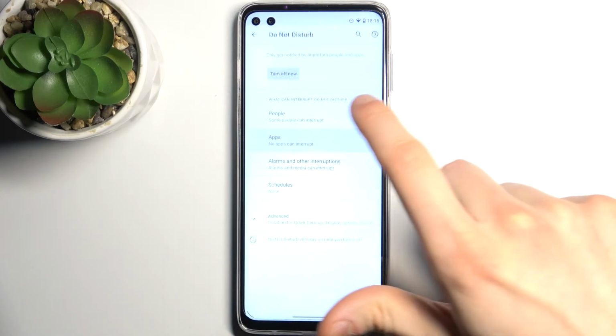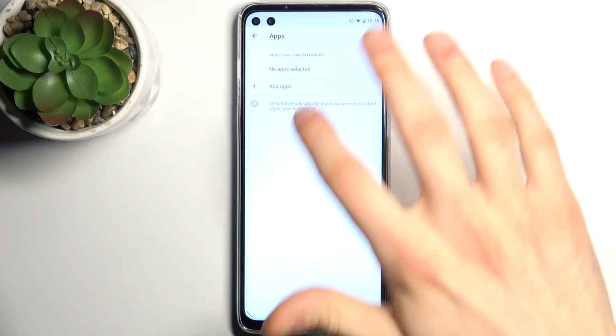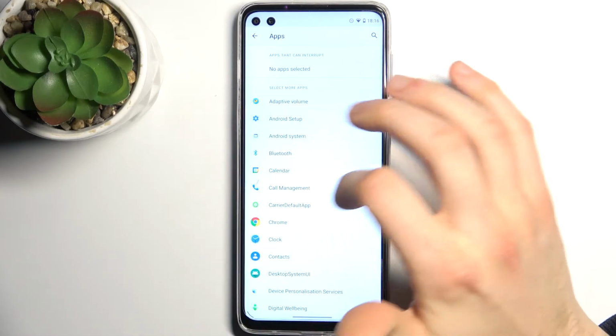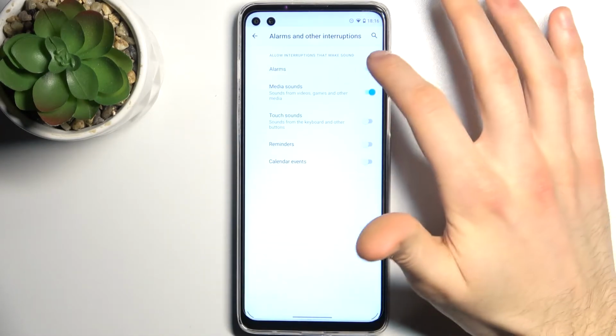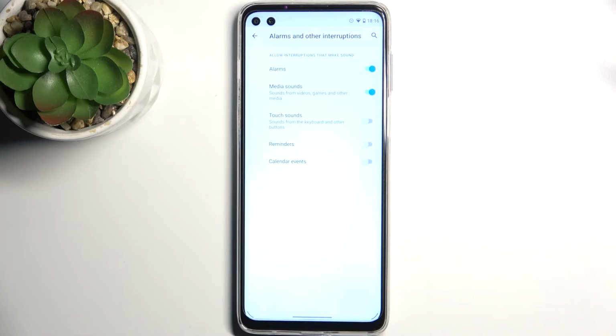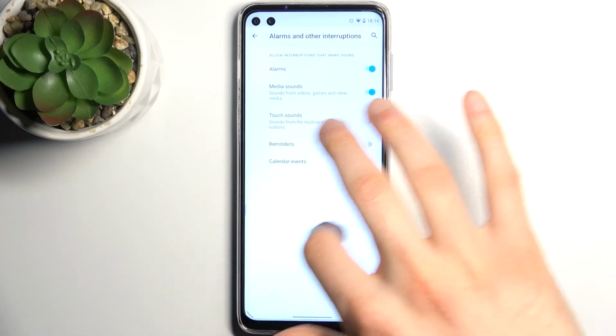You can also add applications to the exceptions. You can also add alarms, media sounds, touch sounds, reminders, or calendar events.